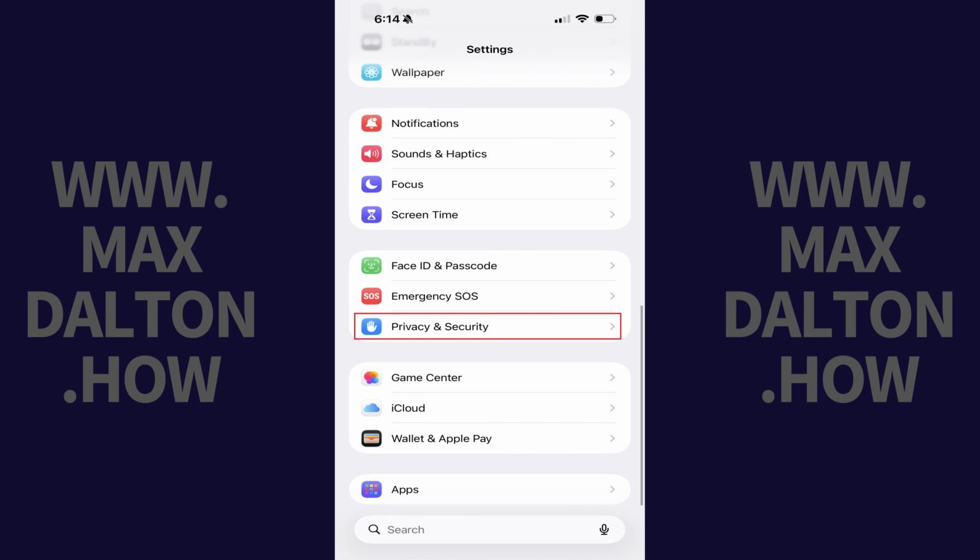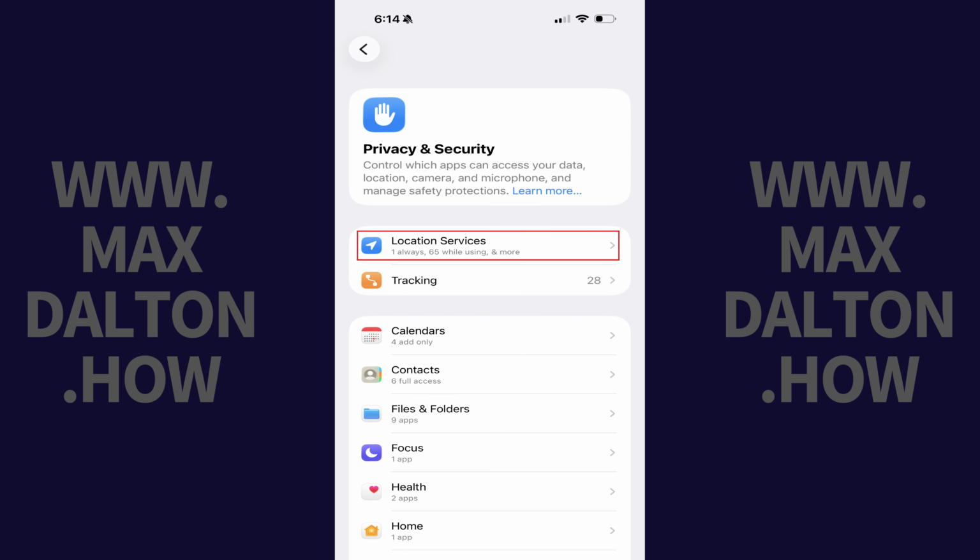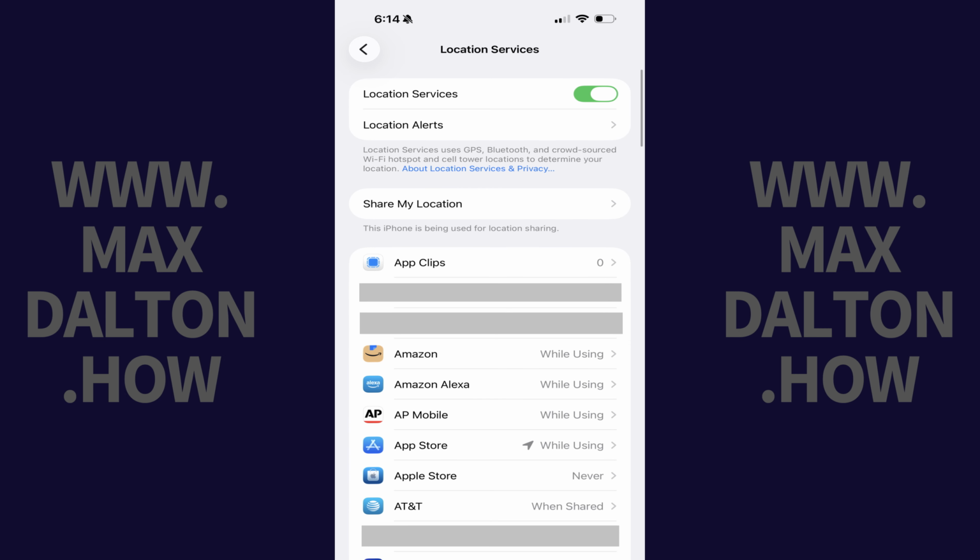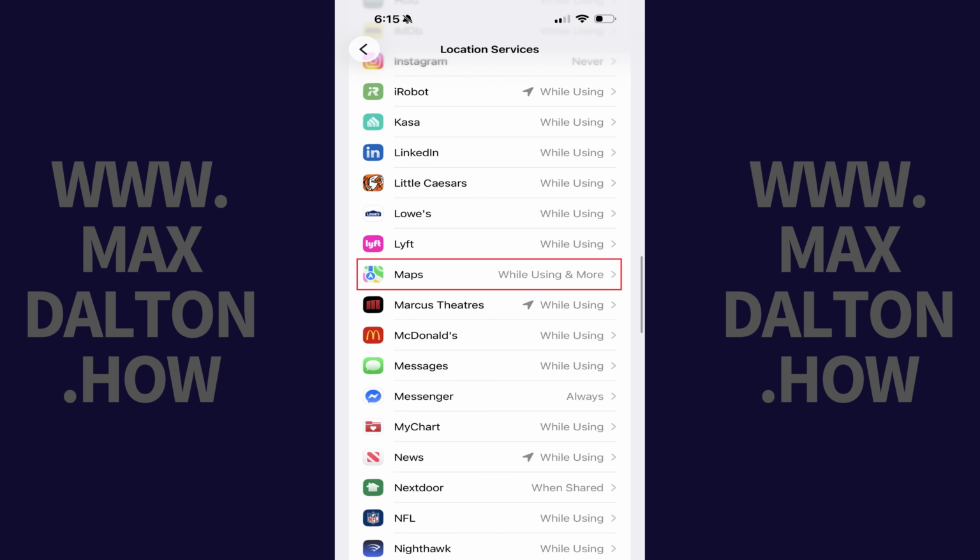Scroll down and then tap Privacy and Security. Step 2. Tap Location Services at the very top of this menu. Scroll through your list of apps and tap Maps.